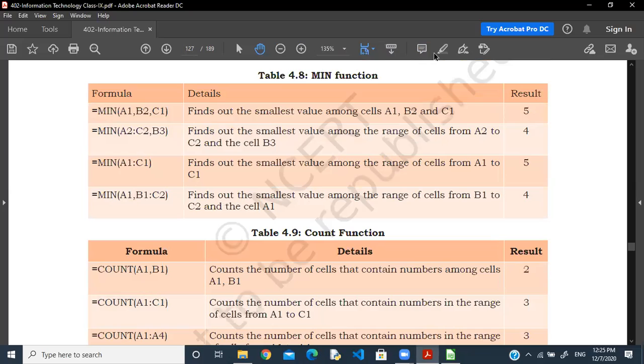In the same way, you can use the min function. Look at this. You can use the min function in this way to find the minimum value. It will find the minimum value from A1 to C2 and B3. It will find the minimum value from A1 to C1. It will find the minimum value from A1 and B1 to C2.